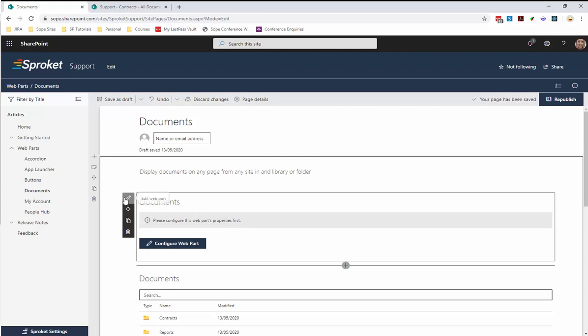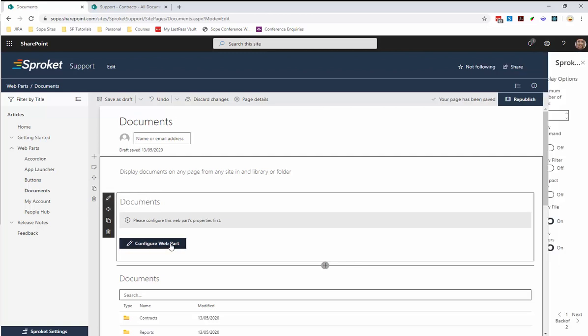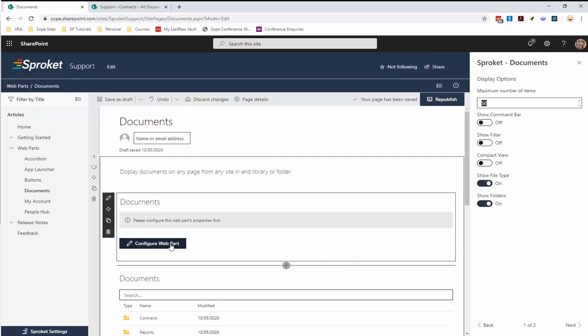So I now get this little edit web part, this little pencil icon, and I also get configure web part, and both of those will bring up this panel on the right hand side for me. The Sproket Documents has 2 sets, so 2 pages of settings, one focused on the display options and one focusing on where you're actually pulling those documents from.